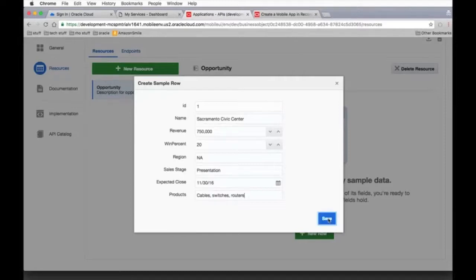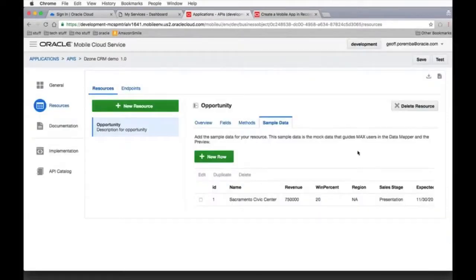Okay. So I'll go ahead and save this. And now you can see that in the sample data, I have a row of sample data. I can go ahead and create more rows of sample data if I want. Given our limited time today, we'll just go with this one example. Okay. So now let's go back to our methods.